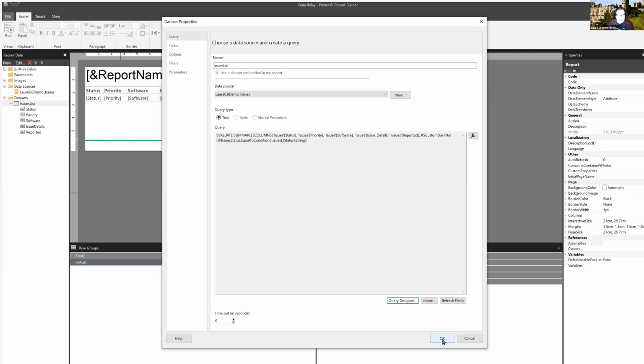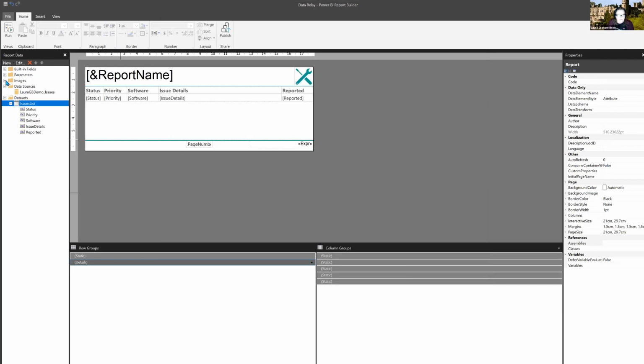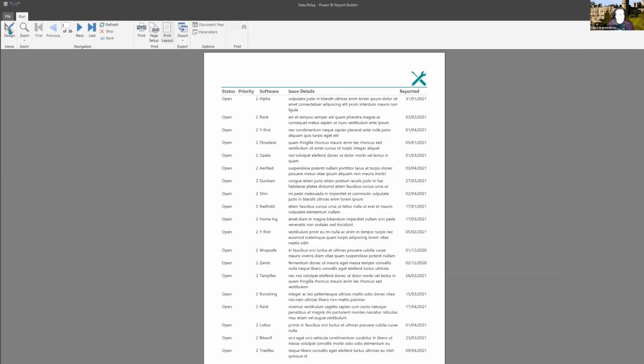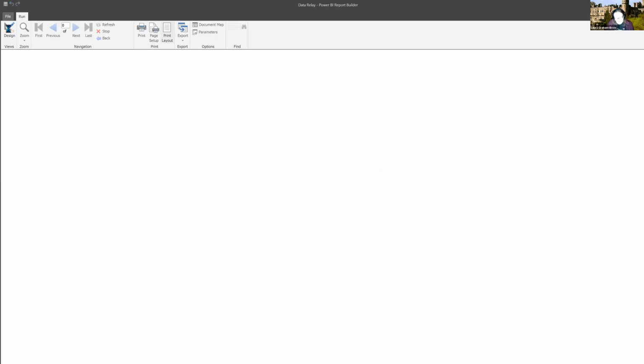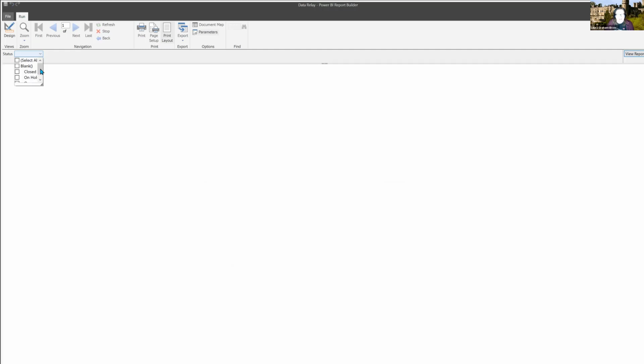So if I click OK in there, that also has put in here an issue status list. Okay, so it's put in a parameter that's going to come through. And when you run this report, it asks you for a status, it asks you to pick one. Okay, so let's go for on hold.